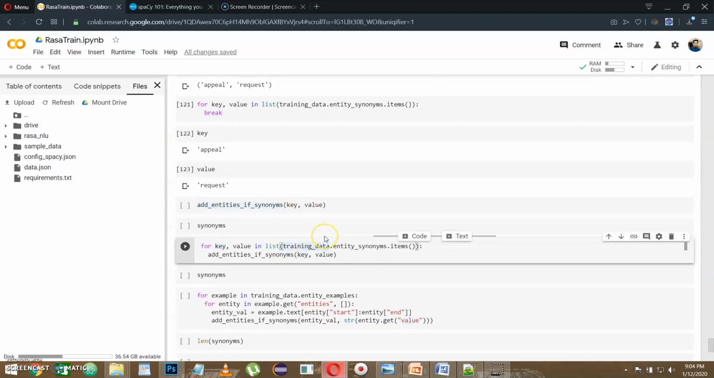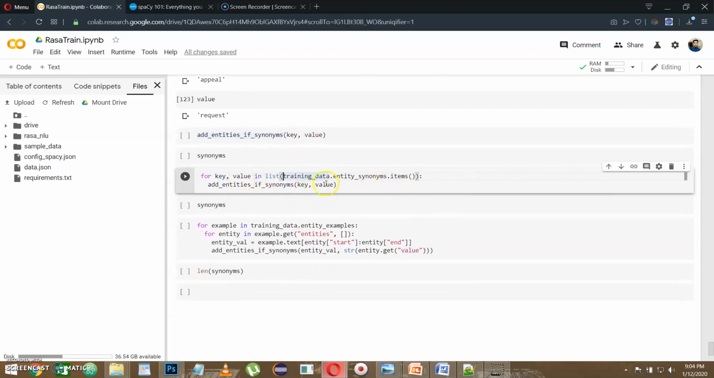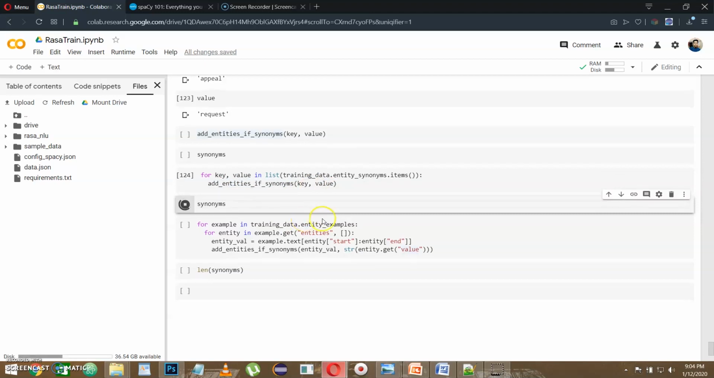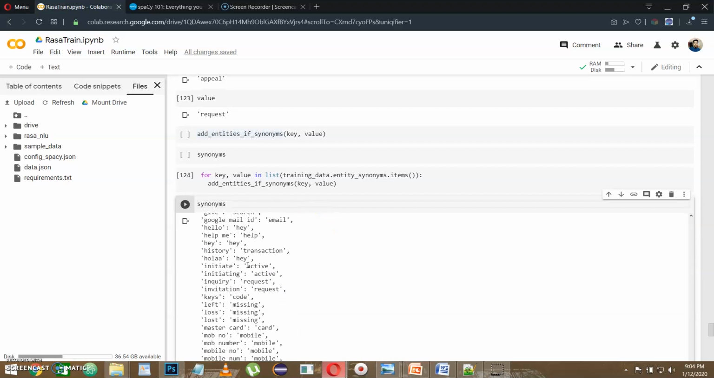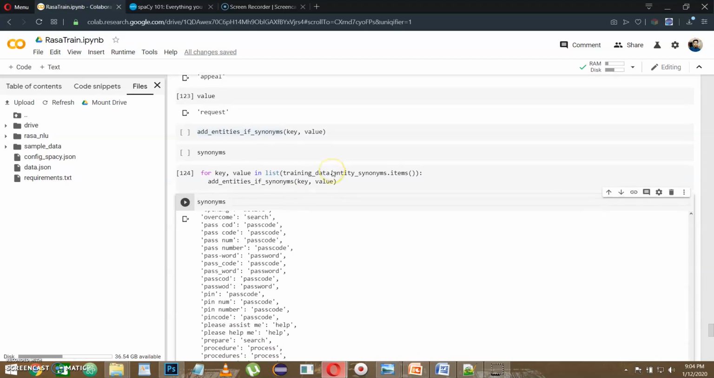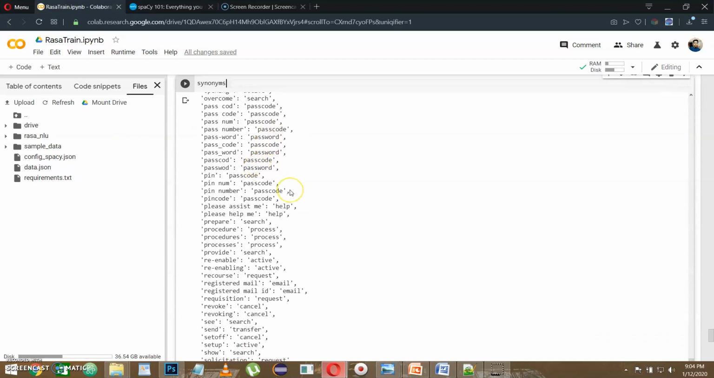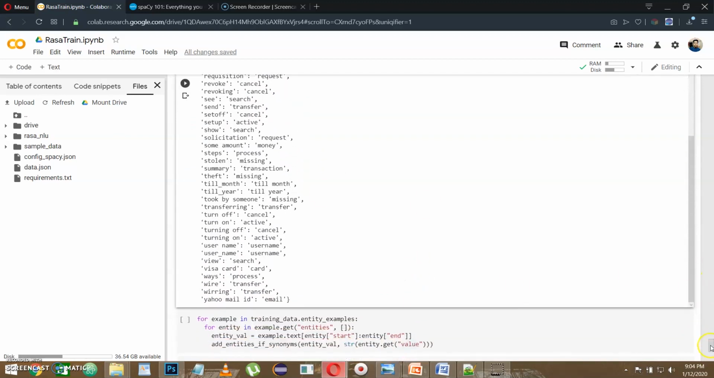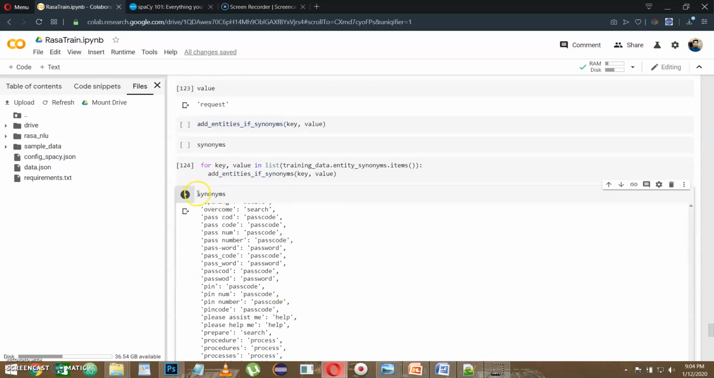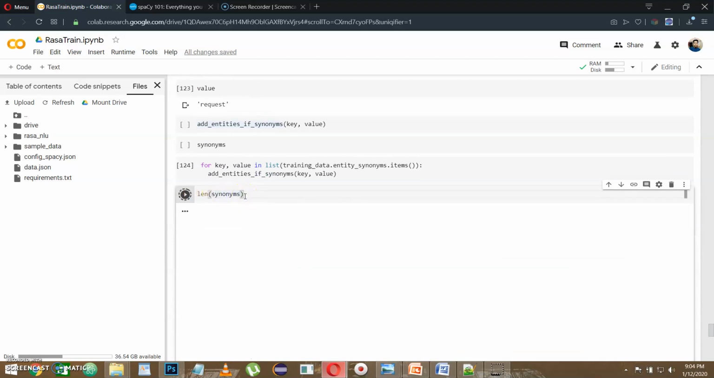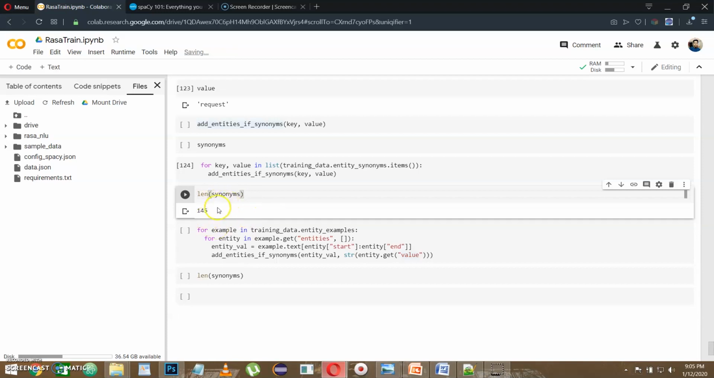So I am going to take out all the entity synonyms and add them to the synonyms. So now you can see, if we look at it, all the values are added to the synonym dictionary and they have got their values, as you can see. Now if we see the length of the synonyms, it is going to be 145. That means we have put down all the values.